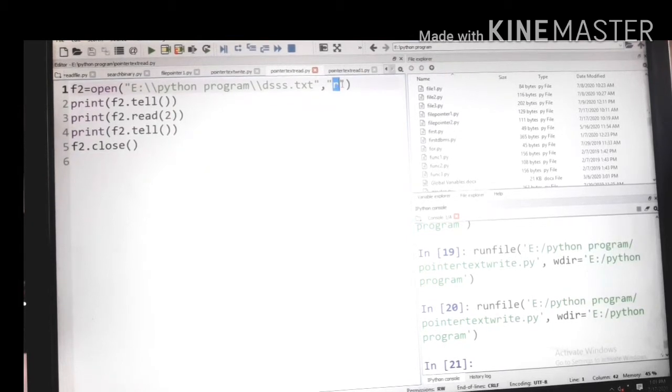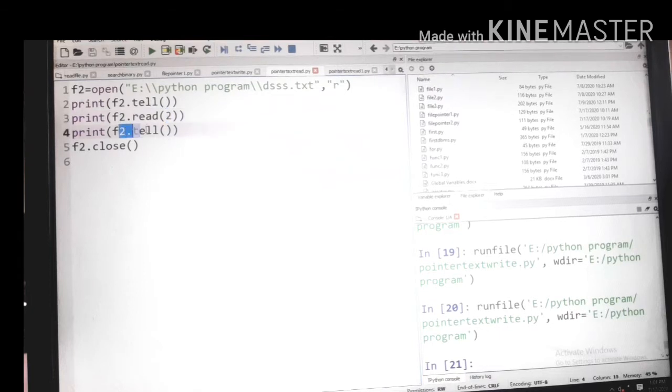Let us see, here is the read mode. Now print f2.tell, this function tells the start location of the file pointer. So that is the beginning. When you open the file at the start, then we use this tell function, then it shows the zero byte, that is the starting. Next we can read two bytes. After that, what is the position of the pointer, that again we tell with this function. So now we can execute this program.